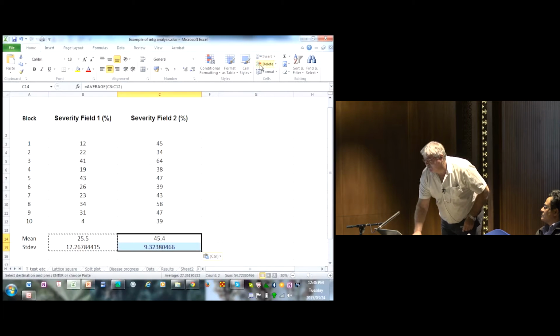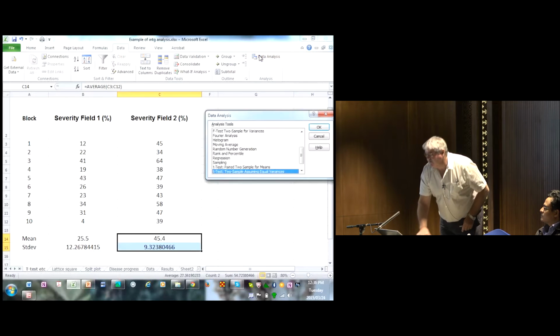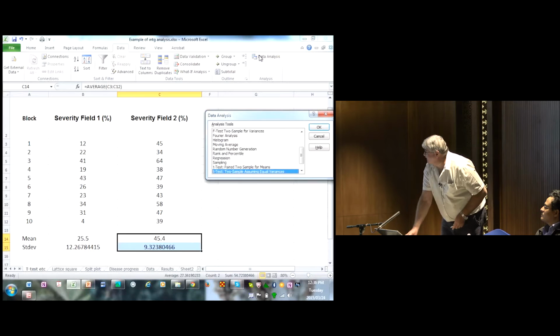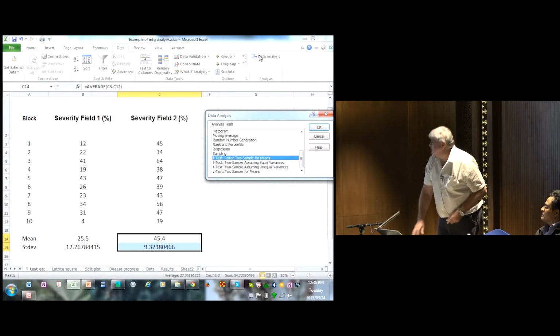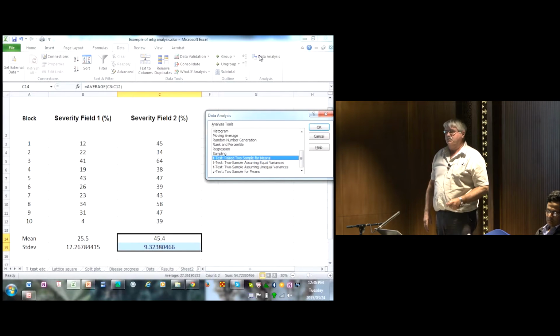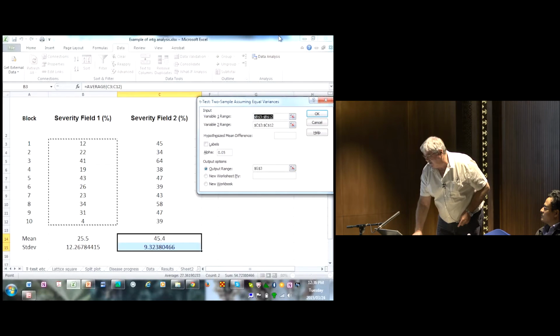Now you can do that very easily on Excel. You can go to data and data analysis, and you'll see it gives you a couple of options. And down the bottom there, I've got a few options for t-test. There are a couple of options: unequal variances, equal variances. When in doubt, I always use equal variances. So I'm going to use that now.